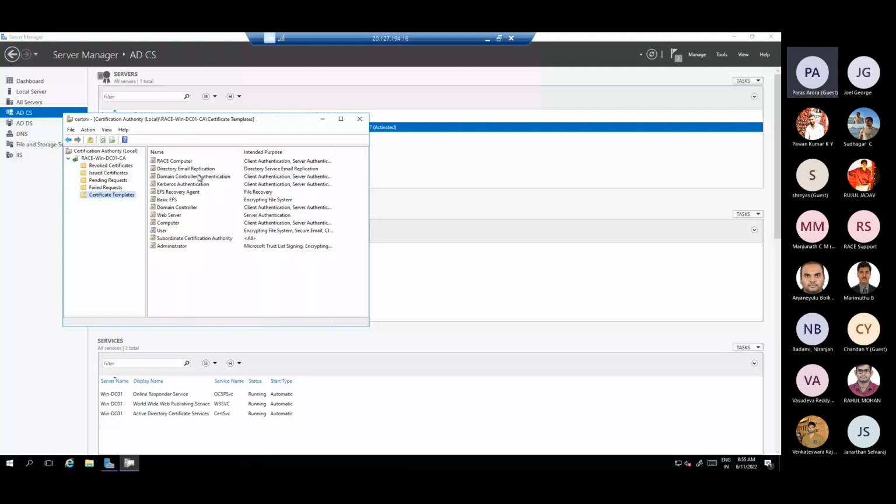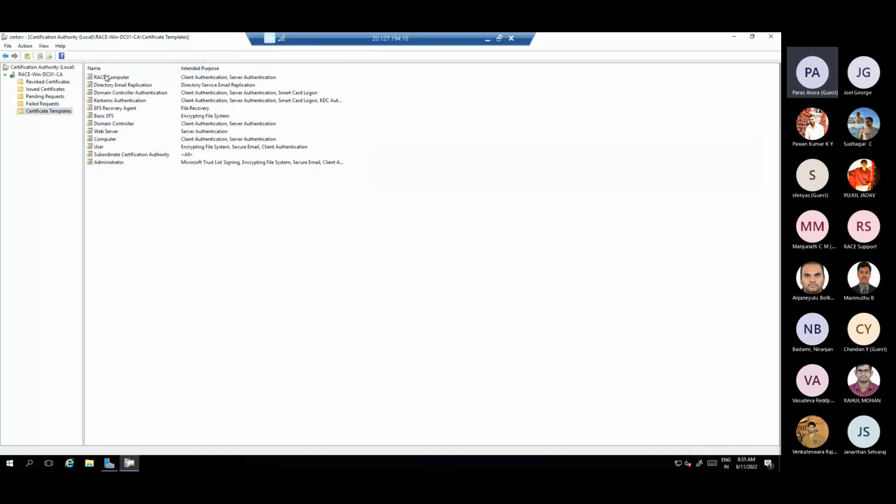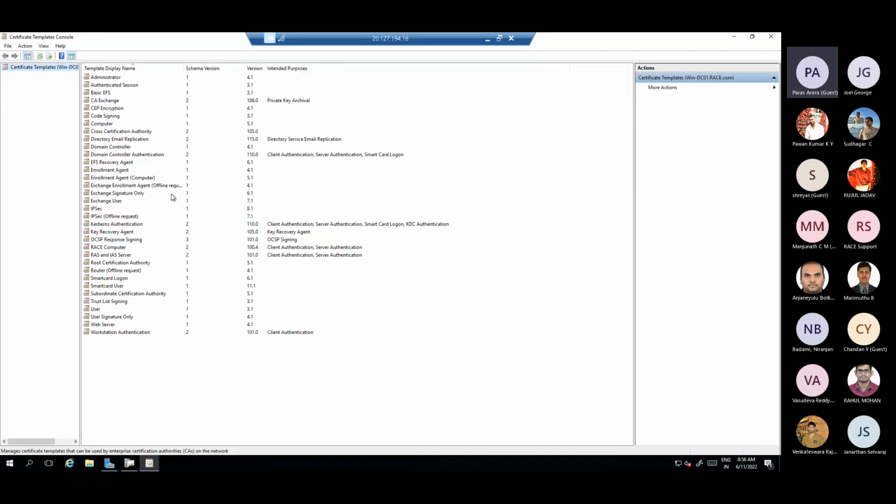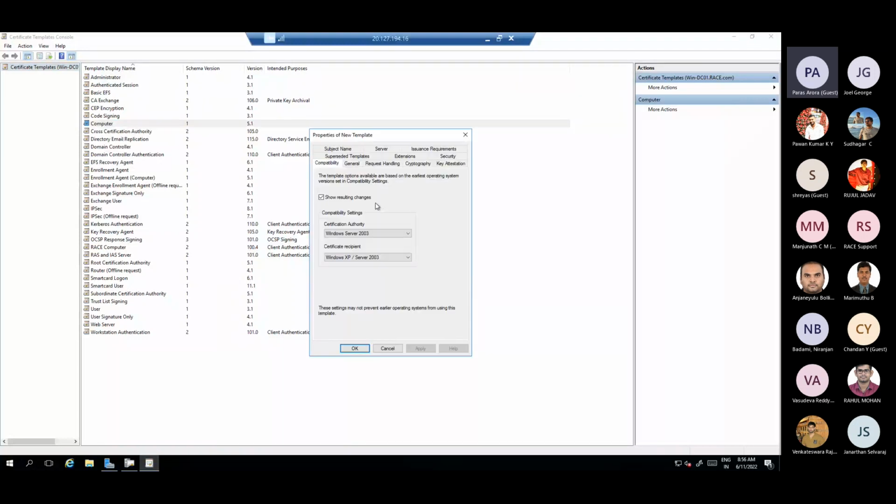So, for example, if you look at these templates, barring the first one, if you start from here, this is for email replication, this is for smart card logon or domain controller authentication, Kerberos authentication, file recovery, and so on. Now, let's say I want to create another one. So I'll go to manage. These are the templates which are already available, not necessarily published for use. Let's say I want to use a computer template for a system authentication, and I say duplicate it.